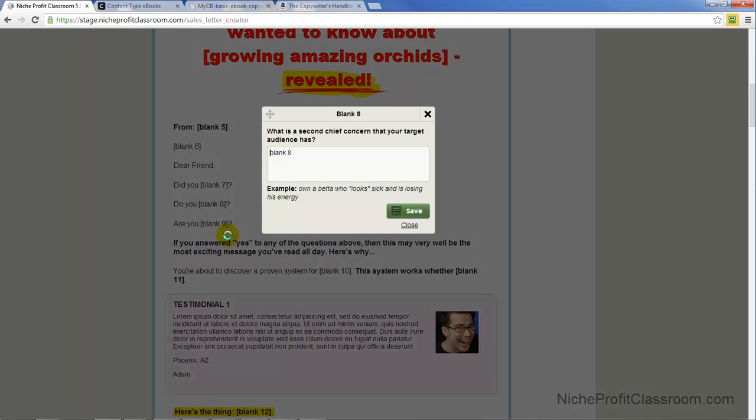Now we'll skip some of these blanks because many of them are very self-explanatory. Again, it's just a matter of clicking the blank itself and following the instructions on the pop-up and referring to the example if you need to refer to that.